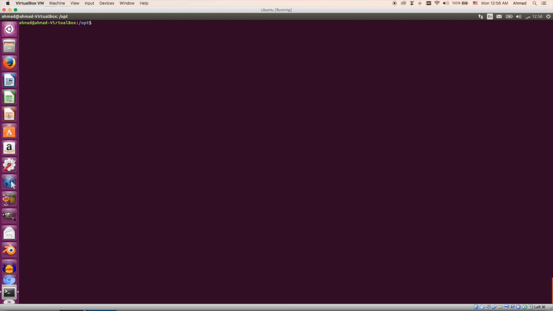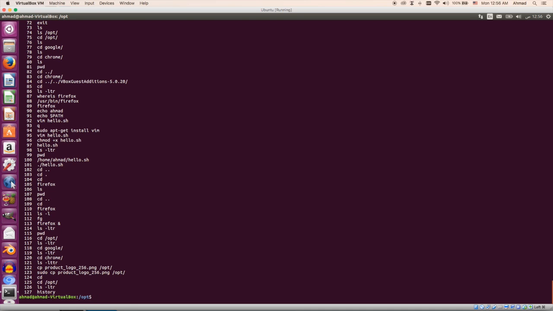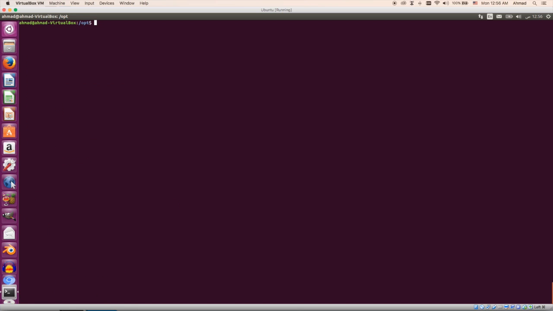I can also type history, the command history, to give me all the commands that I have typed in my session. Okay, and these are a lot of commands. I can limit them by typing a number. So if I type history 5, for example, I will have the last 5 commands typed in the shell.